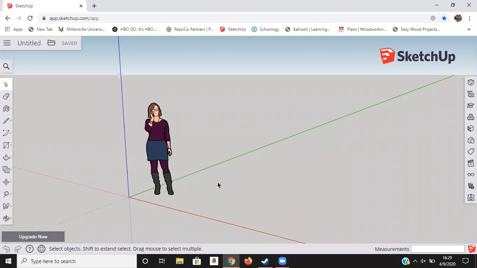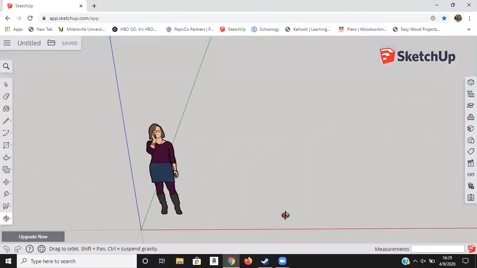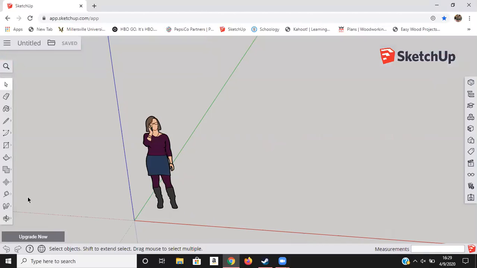If you have a mouse, you can use your wheel by pressing it down to orbit around. If not, you can look over here on your left-hand toolbar. You have the orbit tool right here. If you click that, you can also pan and zoom in and out using this tool. Most of your tools that you'll be using to manipulate your object are going to be on the left-hand side here. Then you have some style tools on your right-hand side and inserting specific objects.